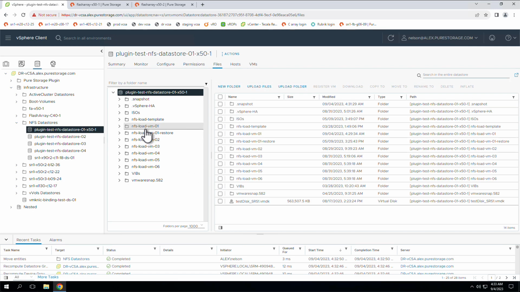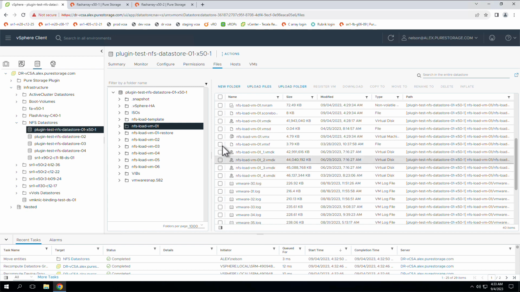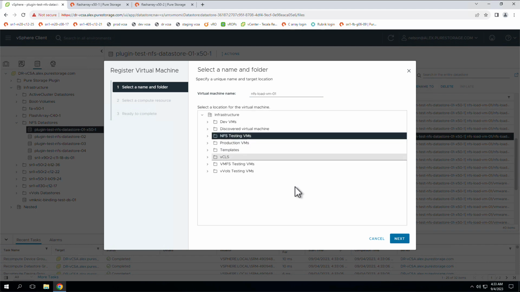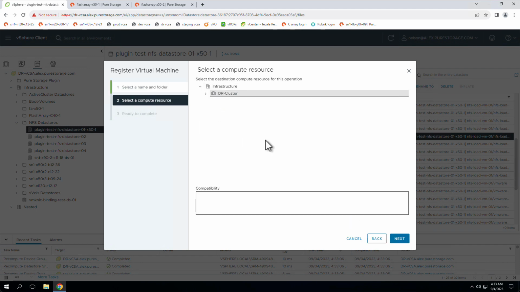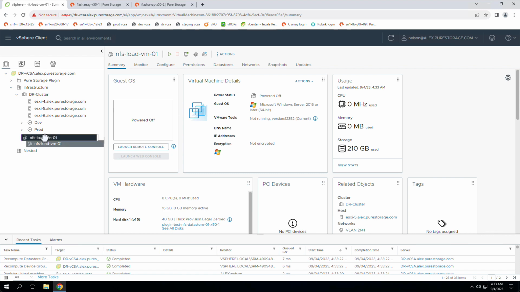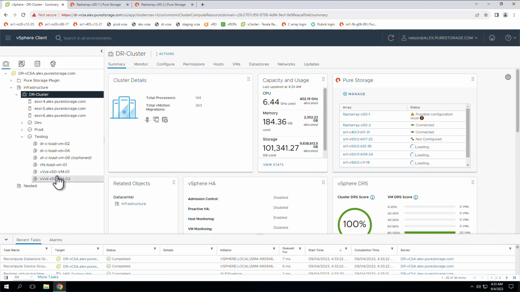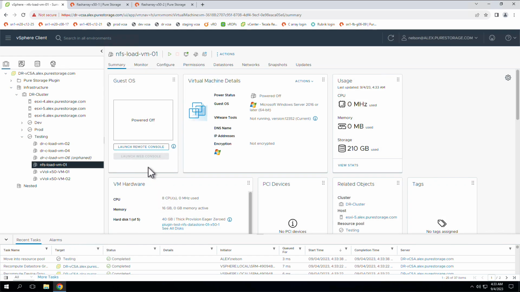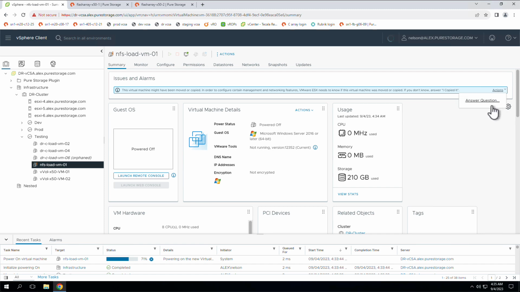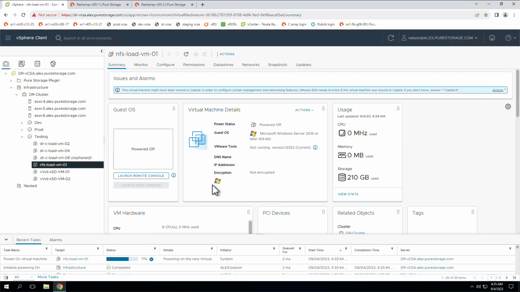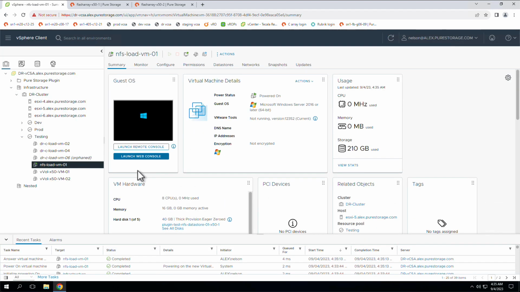Now, I'm going to go to my VM and register the VMX file. I'm going to organize it, put it in a folder that's useful, and on our cluster. And now I'm going to move it into a resource group and power it on. When powering it on, again, this is going to depend on the needs of your environment. For the purposes of this video, I'm selecting copied it, but depending on what you're doing and what you need in your environment, move might make more sense.